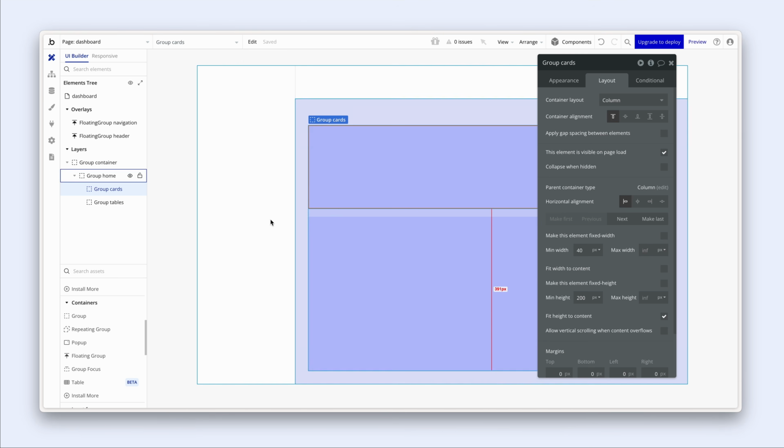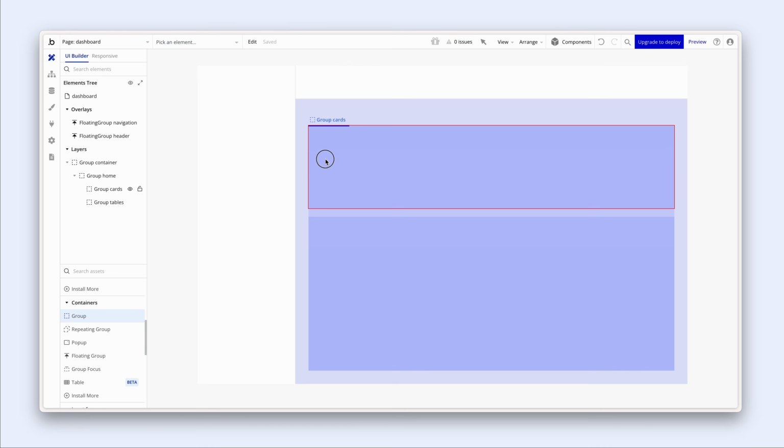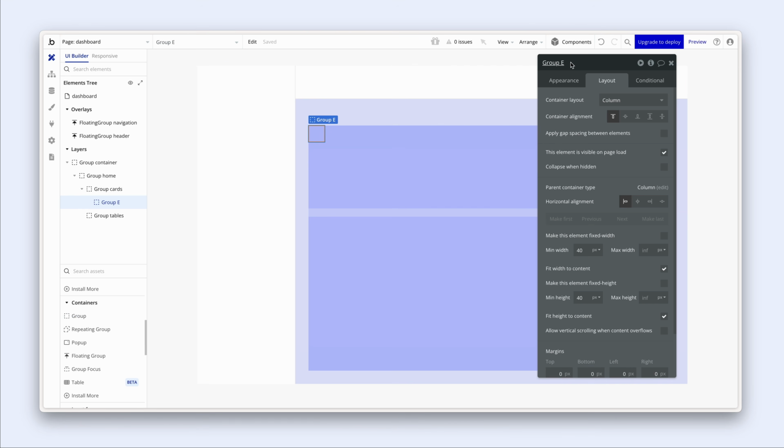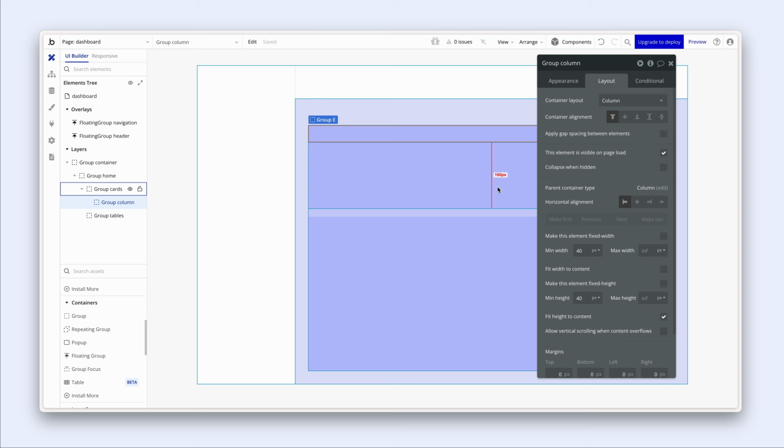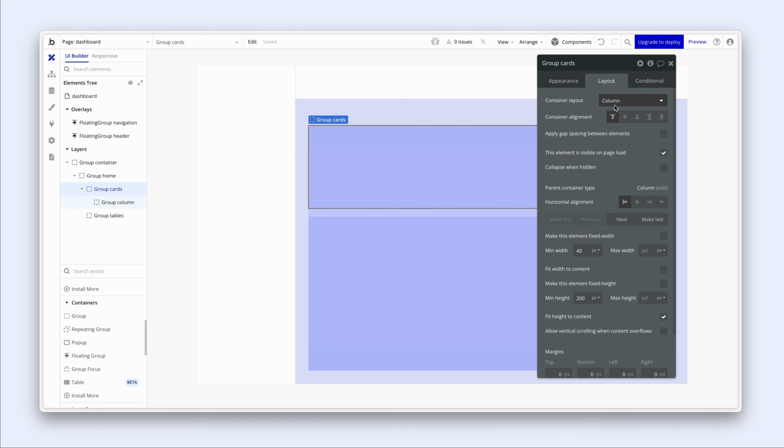Okay. So now I need to grab another group, drop it inside group cards. This will just be called group col for column. Actually, let's just type out column. I'm going to let that span edge to edge, and then I'm going to duplicate it in a second. So just let it span edge to edge first of all. And I want you to click back on group cards because this needs to now be a row layout. Okay, row layout, group cards.